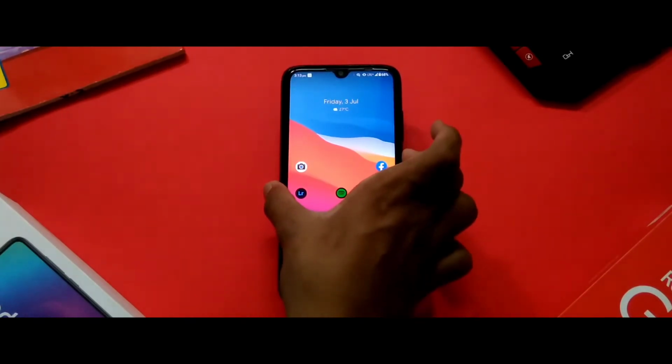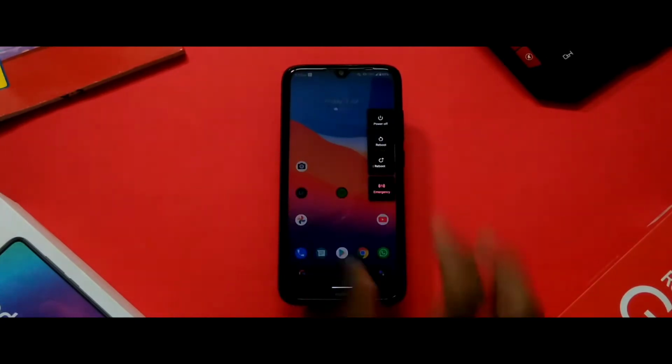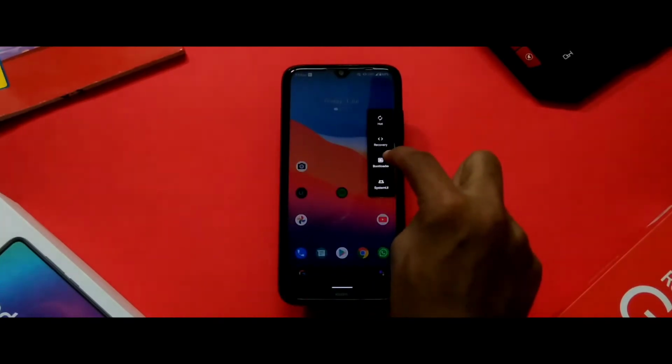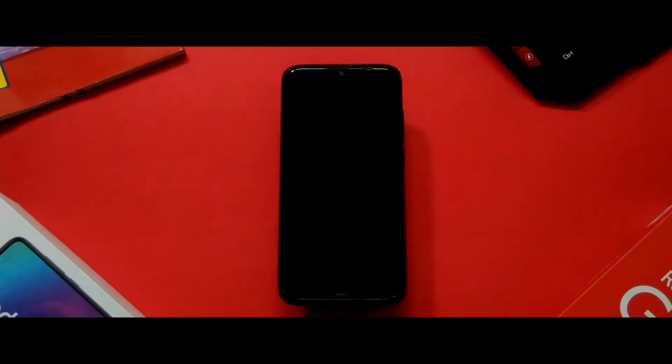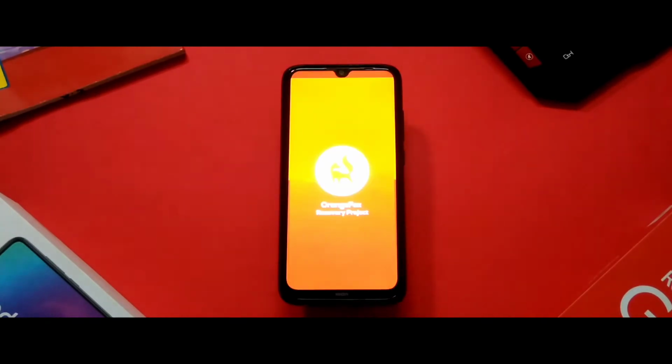First you need to jump into recovery. I have a quick toggle over here. If you don't have a quick toggle, switch off your phone and press volume up and power at the same time. Then you will be booted into the custom recovery. This kernel which I am using is available for many devices.